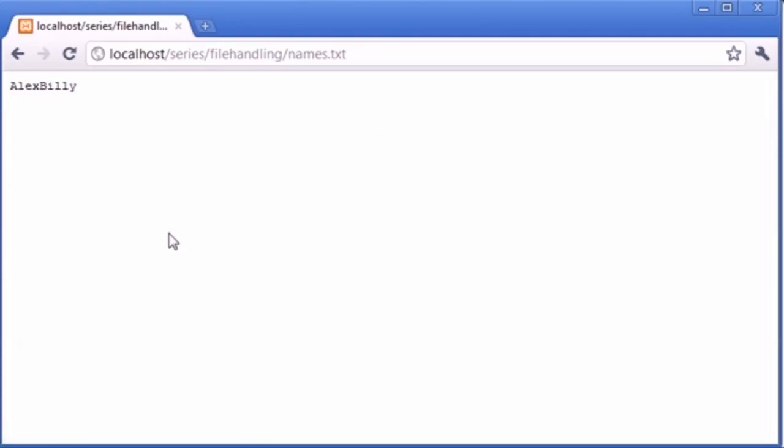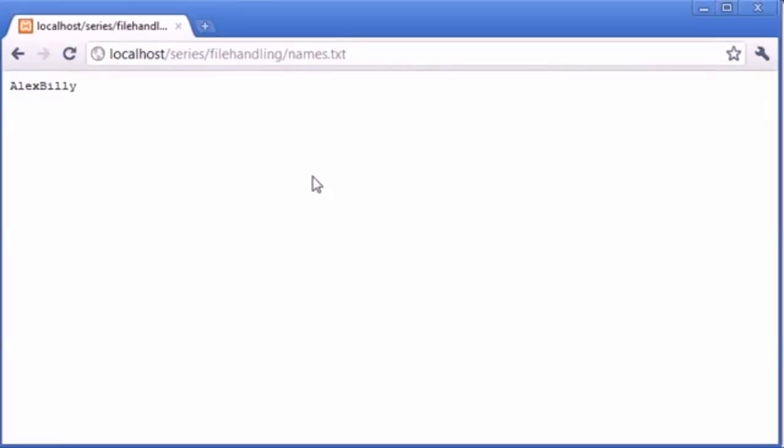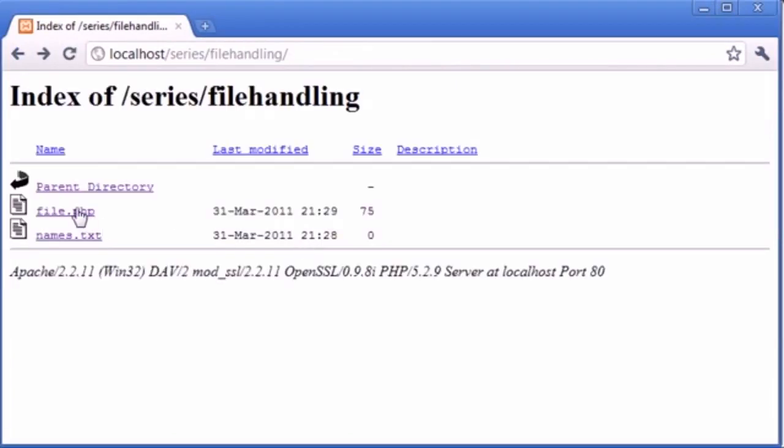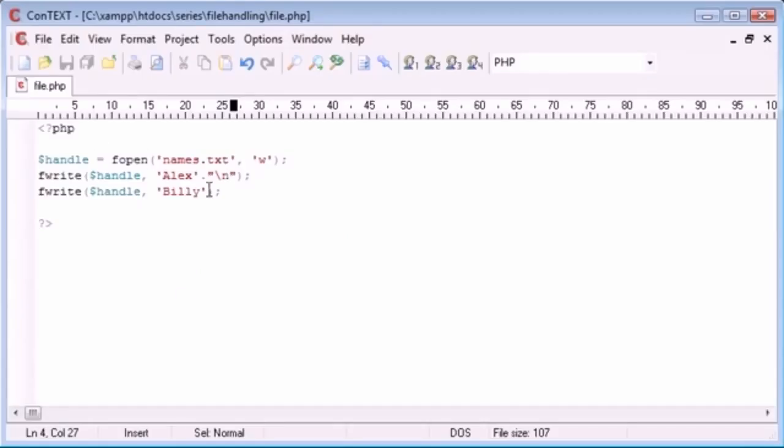Now say I want this on a line by line basis. How do I go about this? You need to append on, and it absolutely has to be double quotation marks, and you do a backslash and an N, and this creates a new line. So now let's go back, click on file.php again, click on names, and you can see that a new line exists between the end of this and the start of that. So it's written to a new line. We can write as many names down this list as we want.